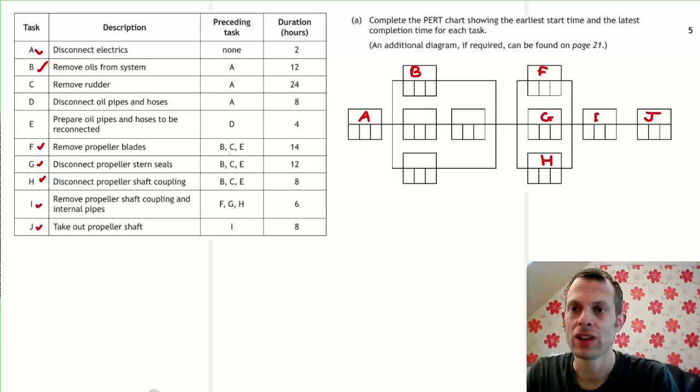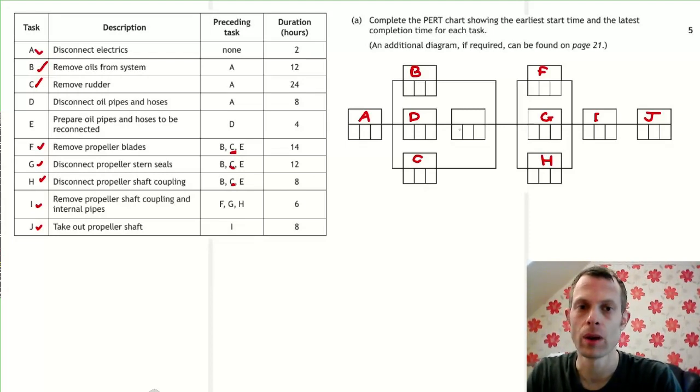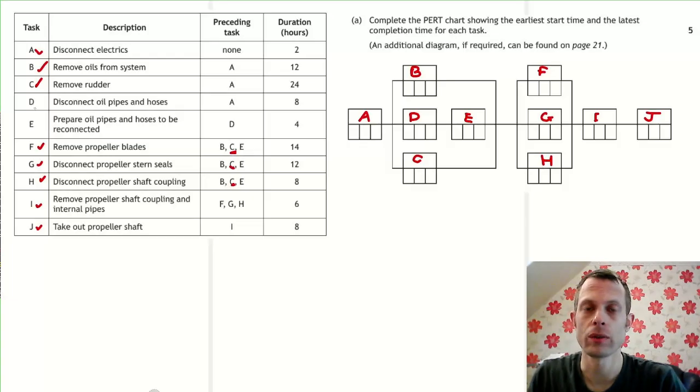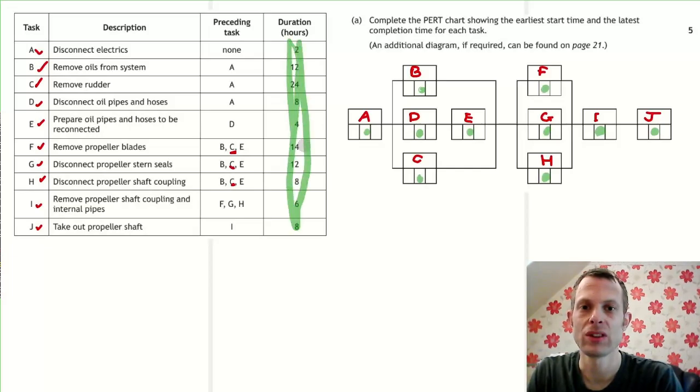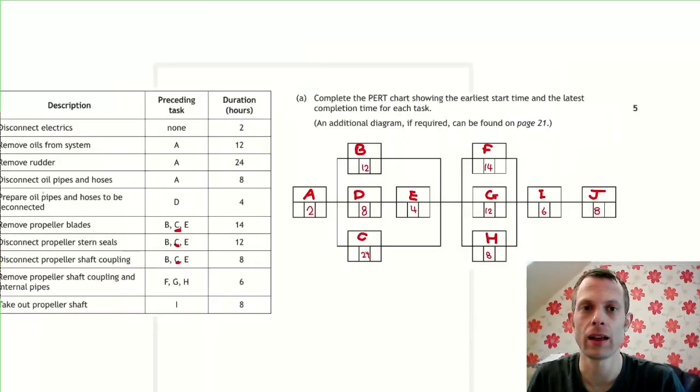We can see exactly the same thing for task C. Task C is a preceding task for task F, G and H, and also it depends on A. And that means that task D has to be the one on that middle branch. So that is all the tasks filled in, which task goes in which box. The next step would be to copy over the durations, and they will go in the middle boxes, and we simply copy those over from the table, and it would look like that.